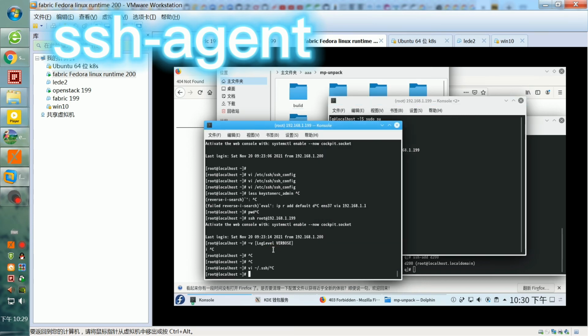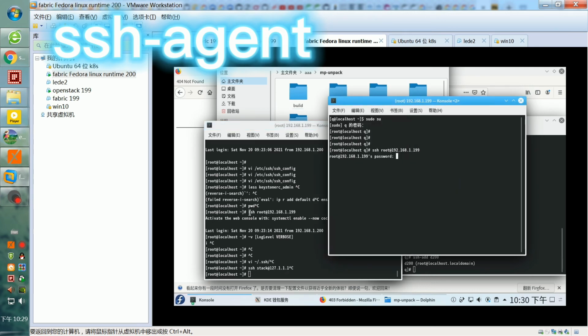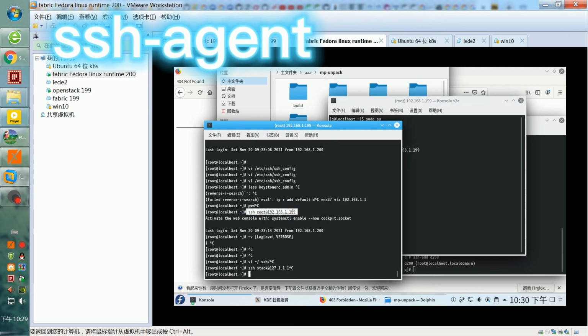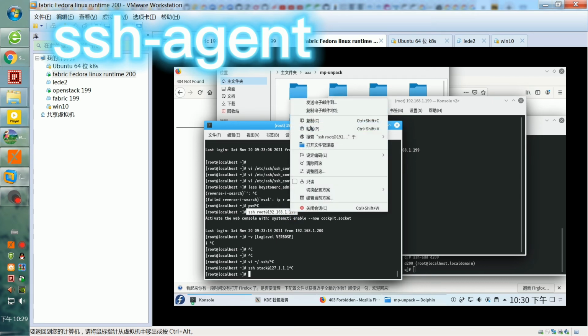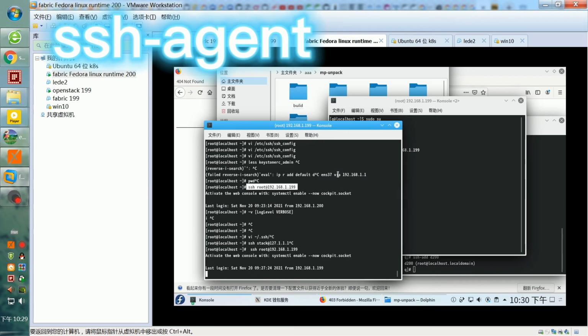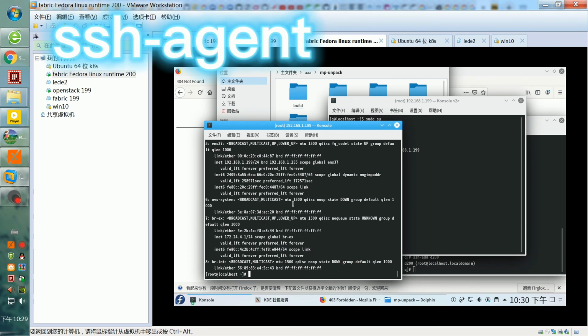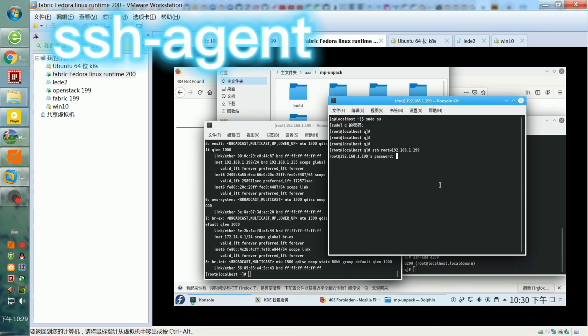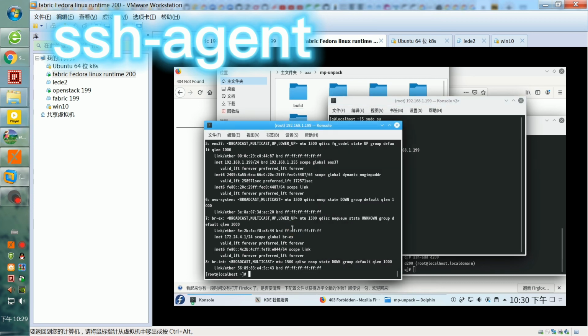But you can see here, this shell has the ssh-agent running. So when I want to ssh login to the target server, it will be successful. You see, it will not ask for my password, but here it will ask for my password. So we need to keep the ssh-agent running.